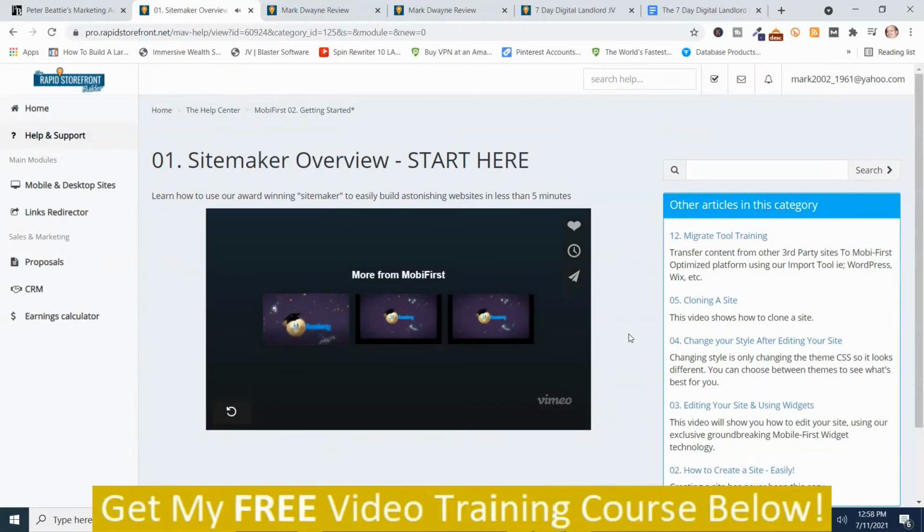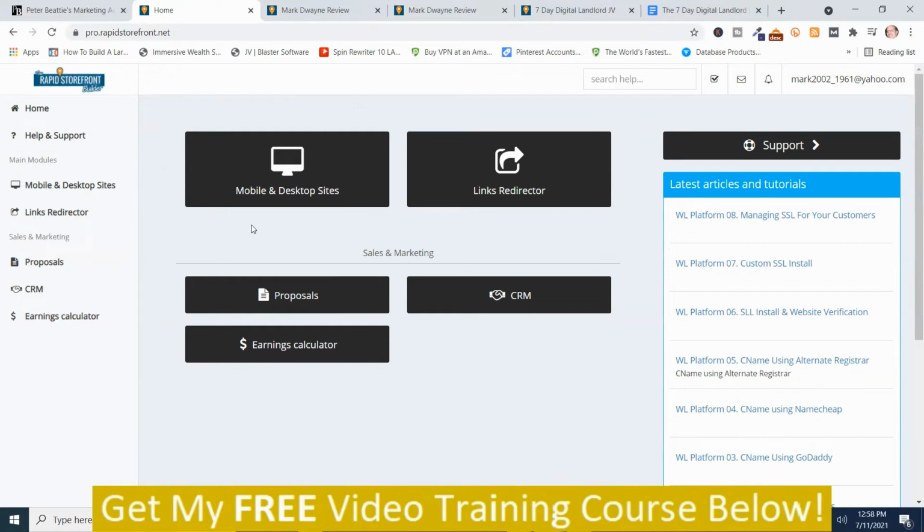Okay, that was the overview that's in the members area of the Rapid Storefront Builder. And I think it goes through this program pretty good. But we're going to go back to the home section. And you have these options here. You got mobile and desktop sites. You got links redirector. You got proposals, CRM, and you got earnings calculator.